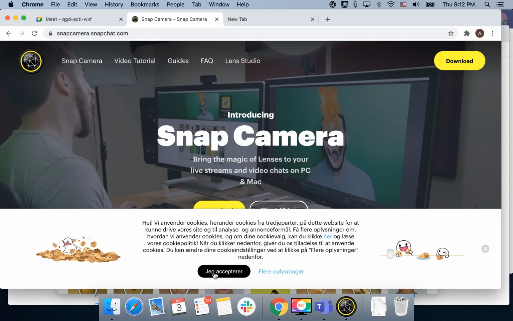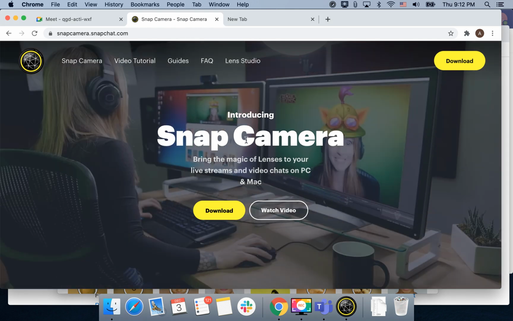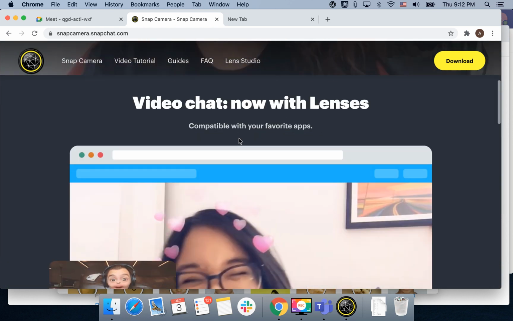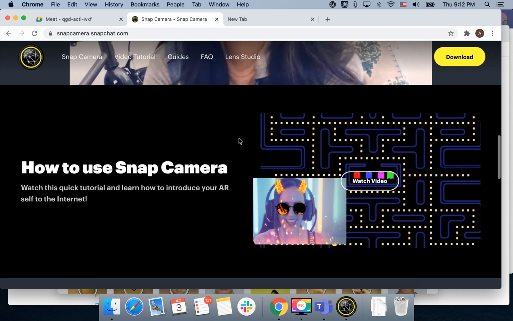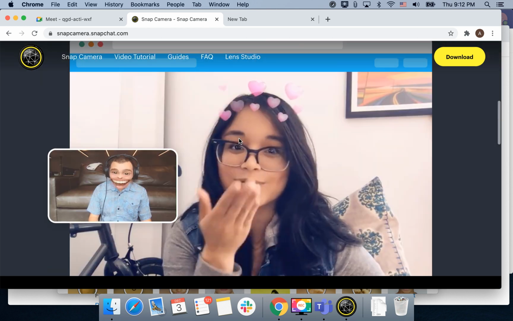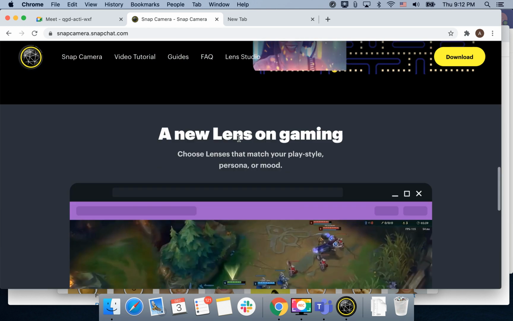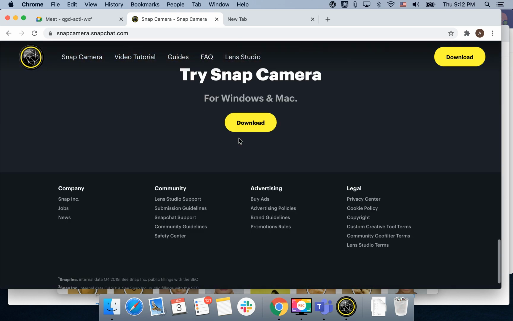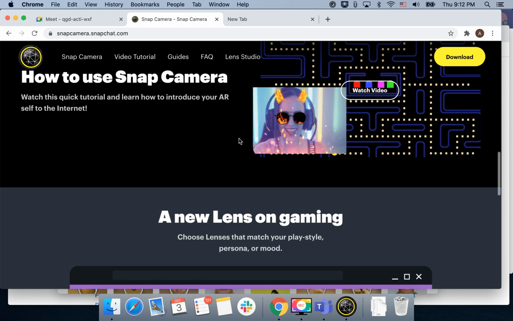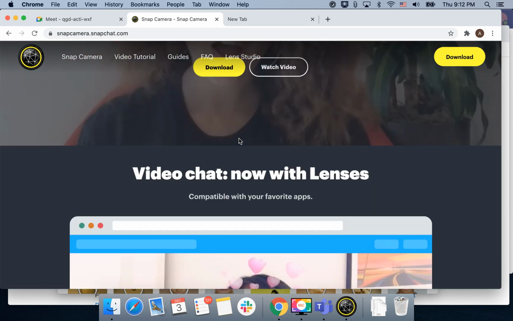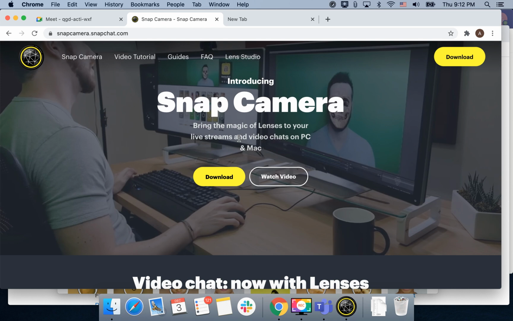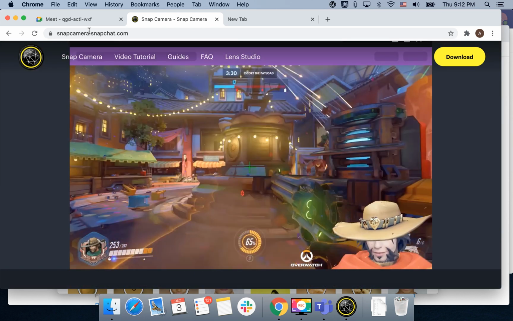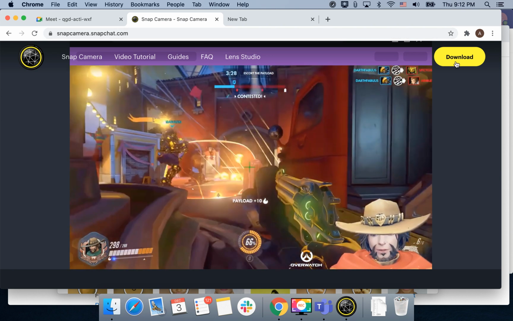Hello everyone, so quick overview of the cool app called Snap Camera. So it's a desktop app available for Mac OS or Windows 10 where you can use all Snapchat filters and lenses and use them in all the streaming apps like Zoom, Skype, Google Meet, Microsoft Teams, BlueJeans and all other streaming devices and cameras. So yeah, just go to this website, snapcamera.snapchat.com, download.